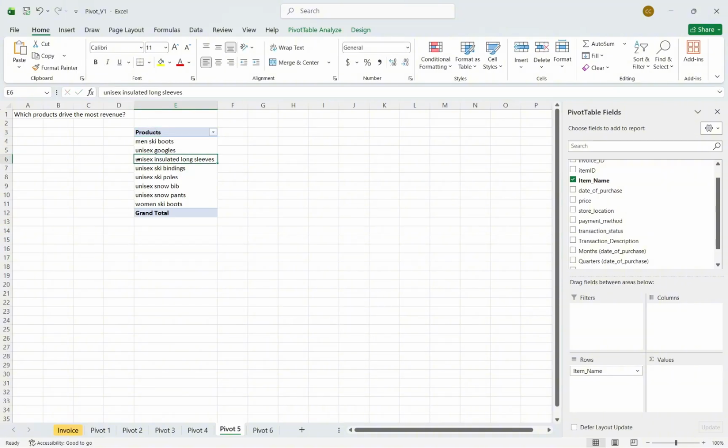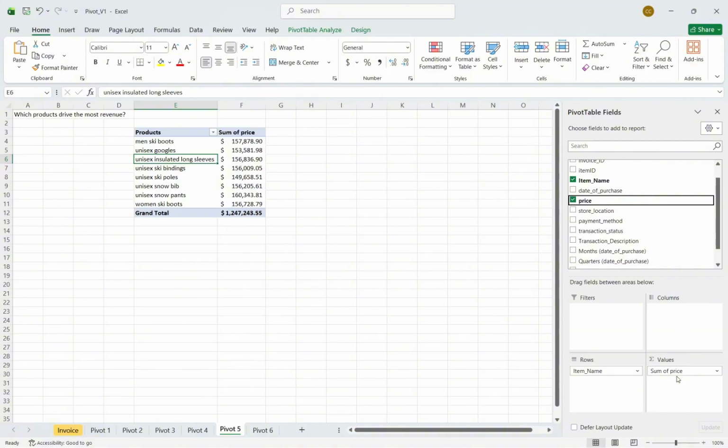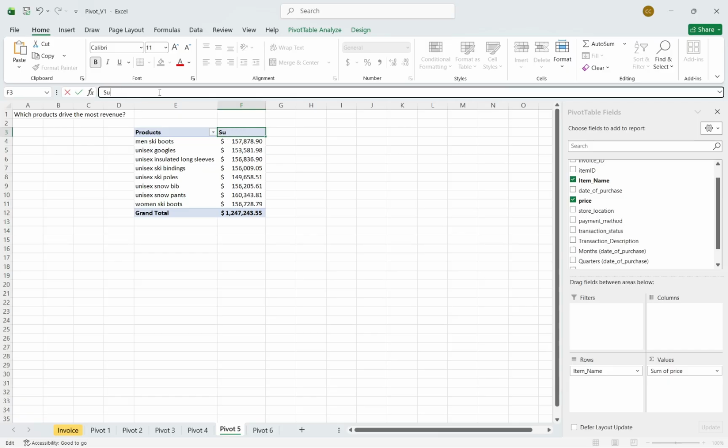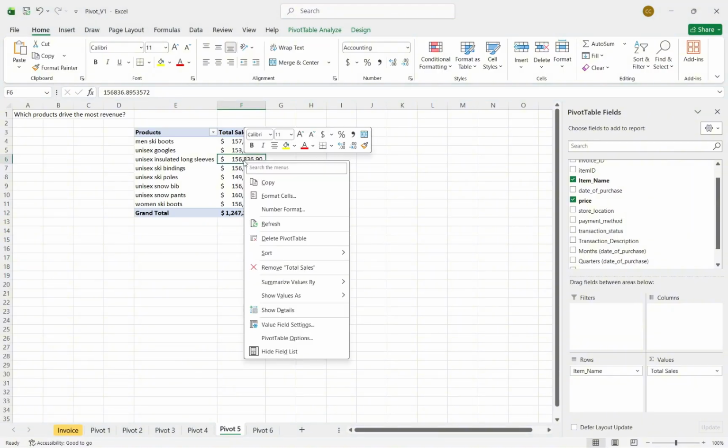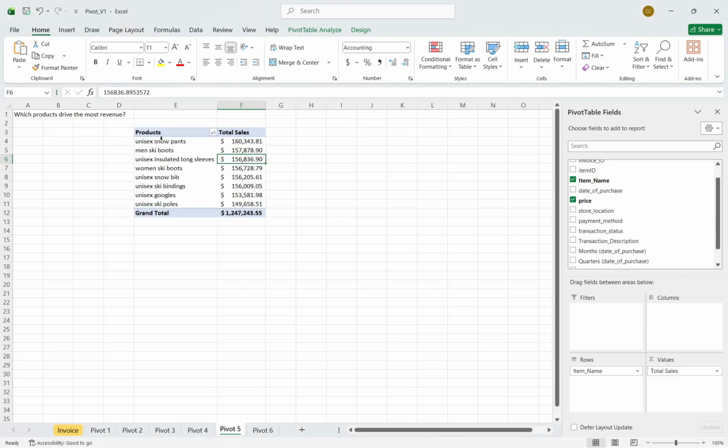Next, I'm going to drop the price in value as sum. And we know by default, by dropping price in values, it would just be sum of price. And I will be renaming this total sales. And now we're going to sort this by largest to smallest so we can see which items or products are driving the most revenue. And there we have it. We have unisex snow pants, men's ski boots, unisex insulated long sleeve, women's ski boots, and then so on.